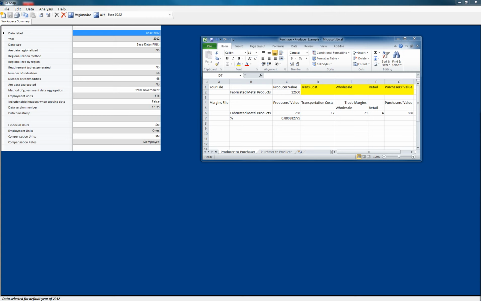In this video, we will discuss the process that is used to switch between purchaser and producer prices. In the future, this will be a function that is included in IOSnap, but until then, this video will walk a new user through the steps using Excel.